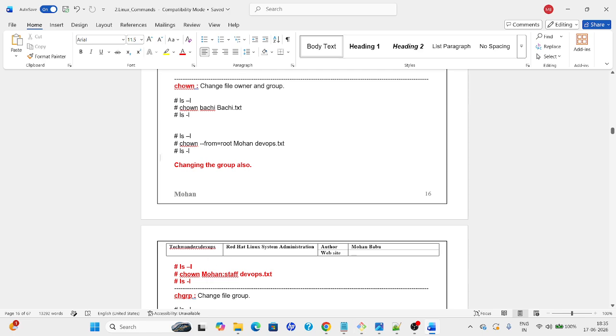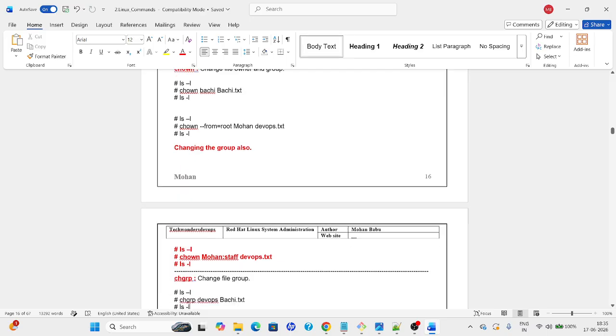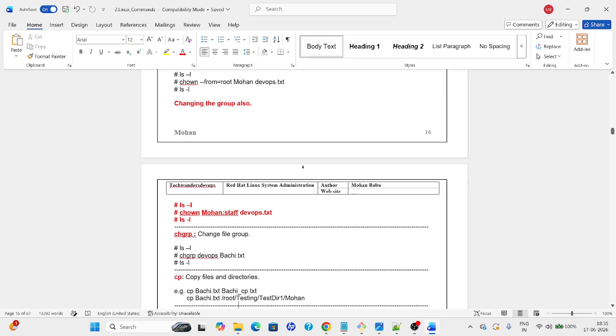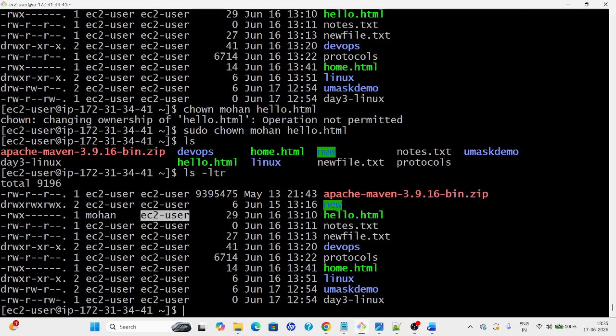How to change the group, we'll see now. This one we have done. By using this command we can also do chown with the existing username and then provide the new username, and then we are going to change the owner. So changing owner, chown, I'm going to provide the name of this one.